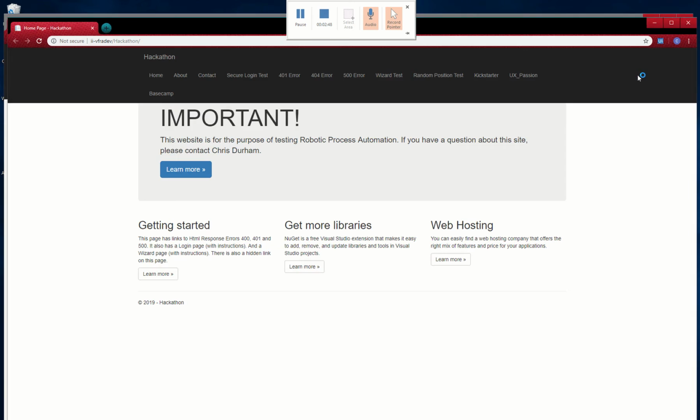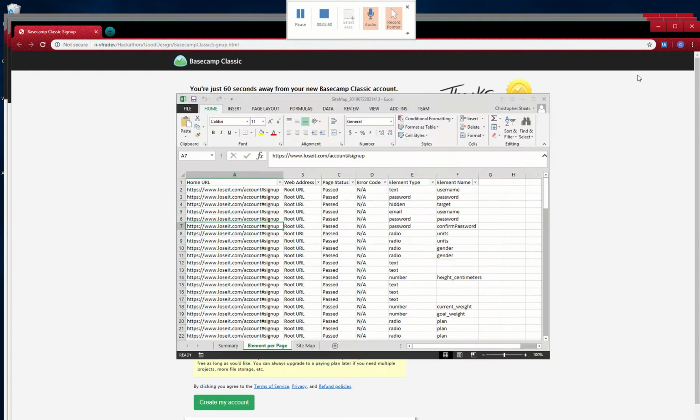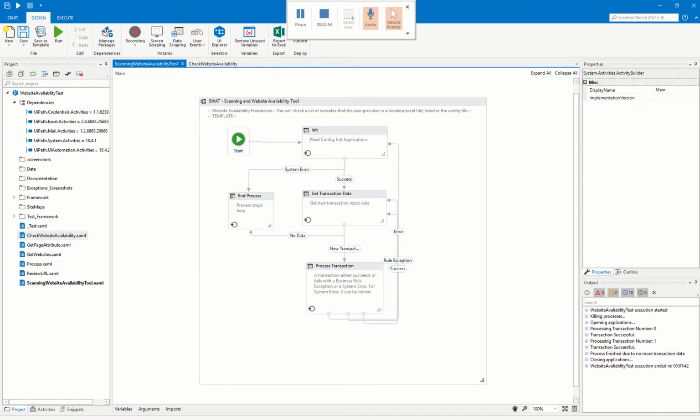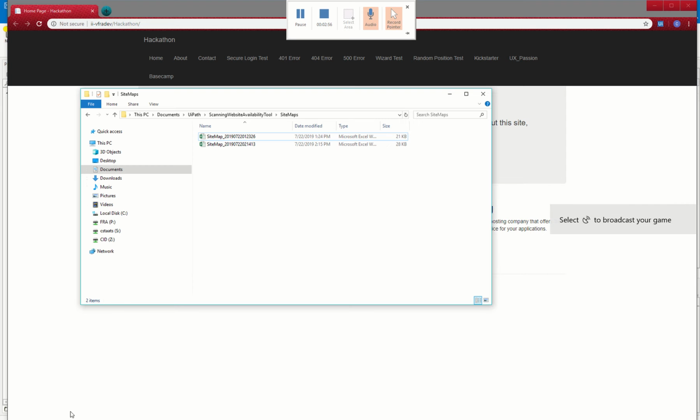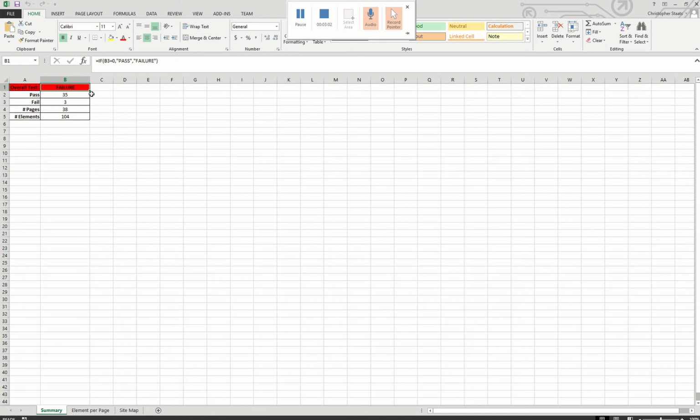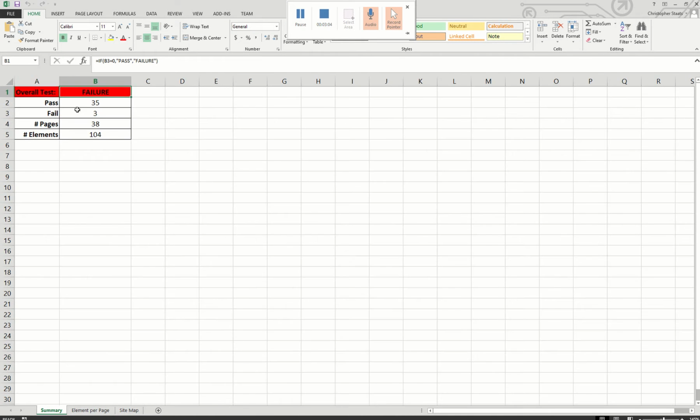On the summary page of the Excel file, the first sheet, we should actually see a failure, and that's because of those three pages that returned an error. So here's the summary page. Of the 2 websites, there were 38 pages total. 35 of them passed, 3 of them failed, and there were 104 elements found across all of them.